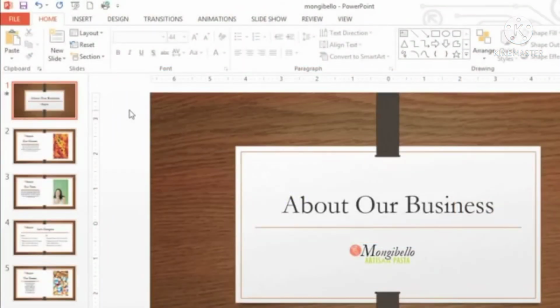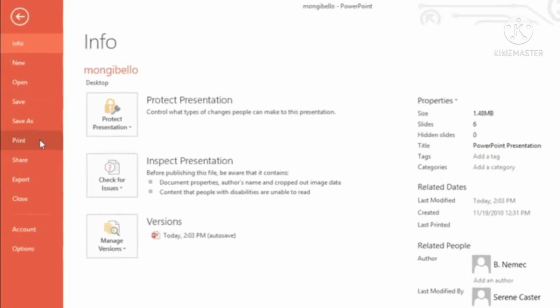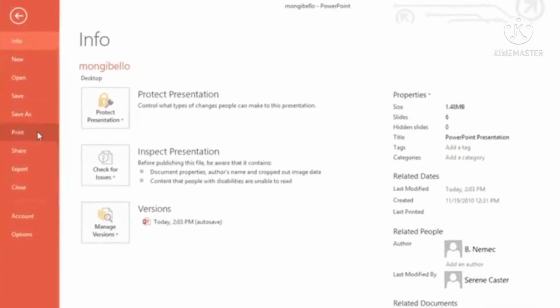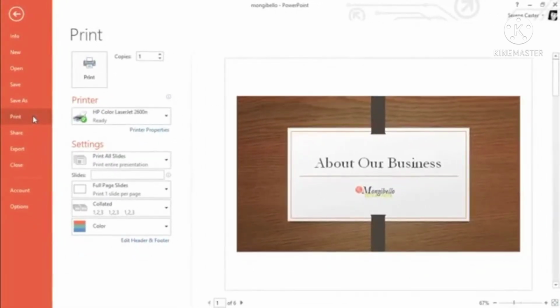Last but not least, I'd like to give you a quick tour of the Backstage view. You can get there by clicking the File tab. Just look for it on the far left of the ribbon. Here you can access all kinds of information related to your current presentation and more. This includes commands like New, Open, Save, and Print. All you have to do is click an item in the left pane, and it'll open on the right. This makes it easy to find what you're looking for and review your options all in one place.